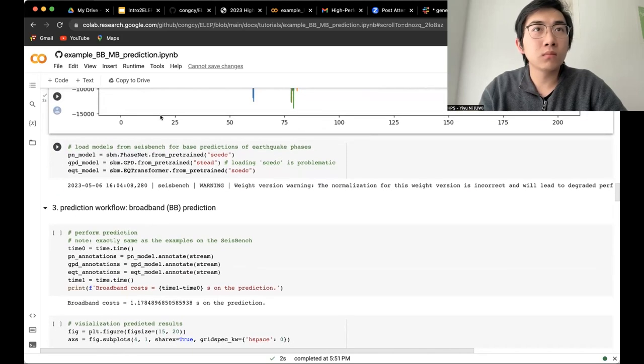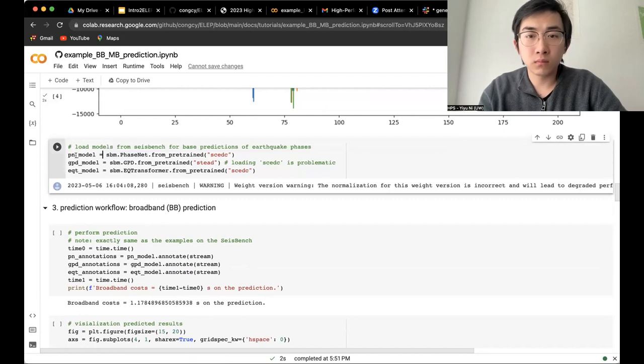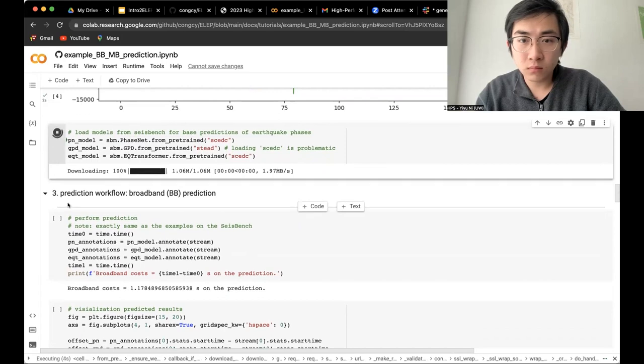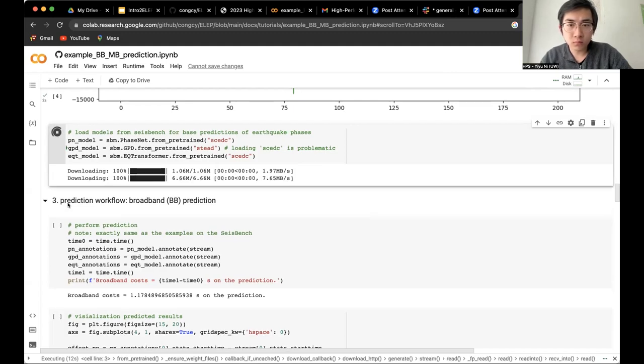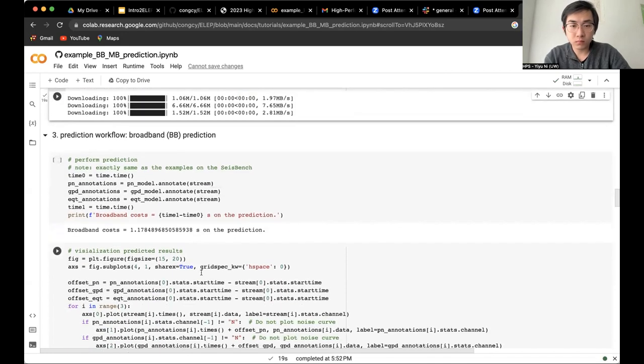So after loading the signals you need to load the models, and SeisBench already gives the options, because here we compare the broadband and multi-band. So we try three basic models. The first time you should download them, then you can perform with them, but it should be fast. Okay, then you will do the prediction exactly the way you do in SeisBench.